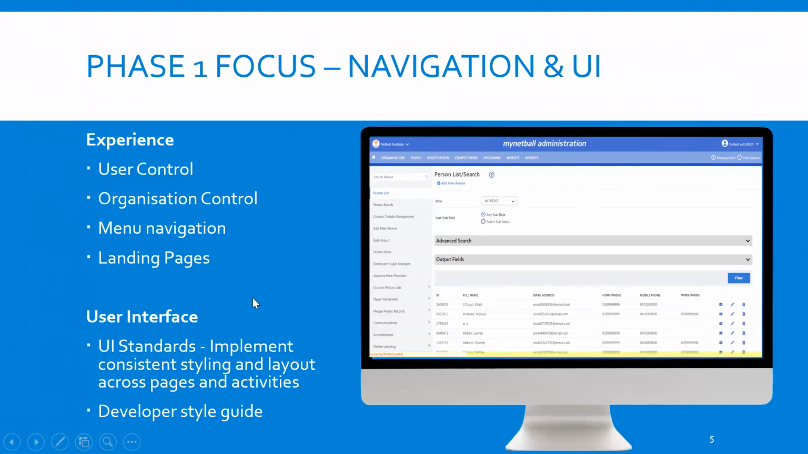And then user interface. For the UI standards, we've implemented consistent styling and layout across pages and activities. We've really focused on that consistency, which I think you'd agree wasn't there as part of the current old admin platform. We've implemented consistent styling of buttons and the way pages look and are structured across the site. We've also got a style guide created for our developers to stick to, so when they're creating or updating admin pages, they have a guide to refer to make sure it is consistent.